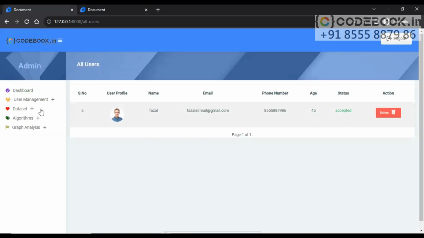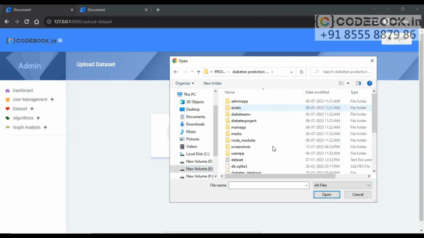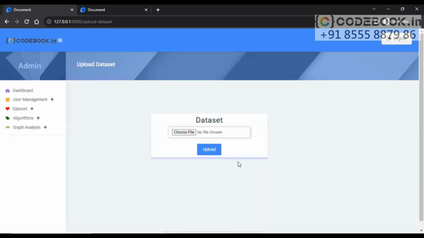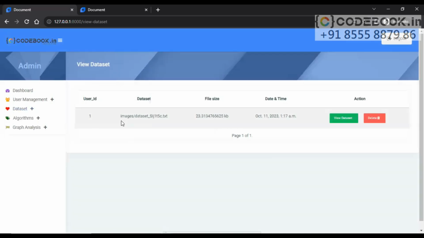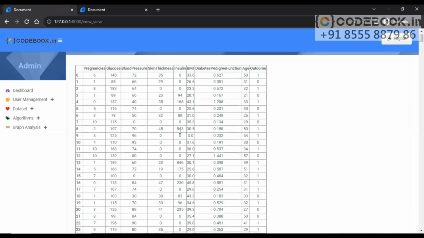Now here in the administrator, let's explore other options. Dataset. Okay, let's go to dataset and upload the dataset here. Select the dataset file, upload. Your dataset was uploaded successfully. Let's go to the view dataset option. And here the dataset is uploaded. Let's click on view dataset. And we are able to read the data here. Complete dataset we are reading here, all the records from our dataset.